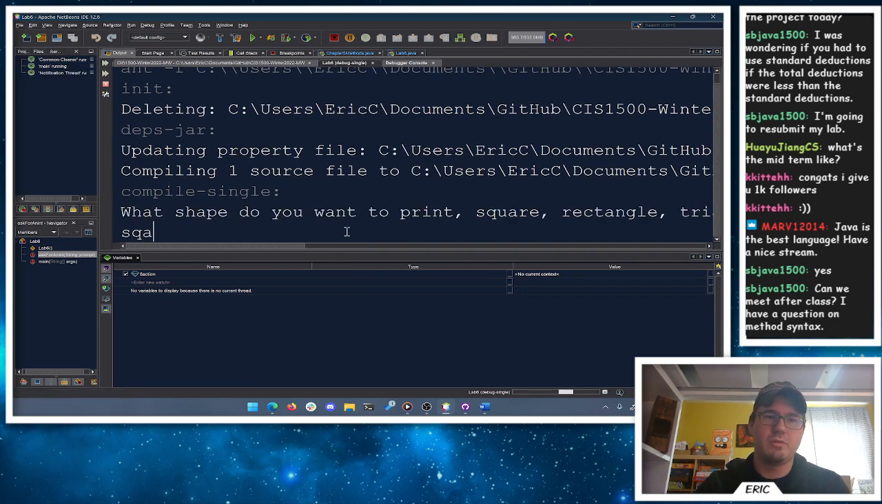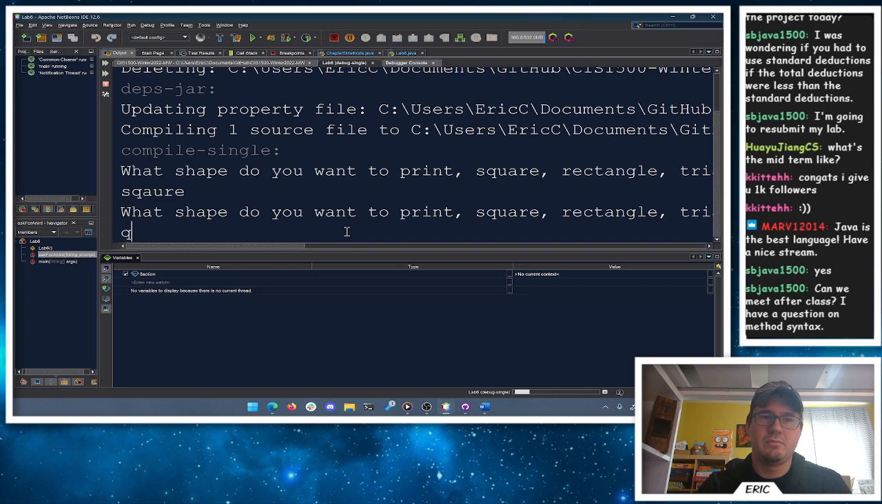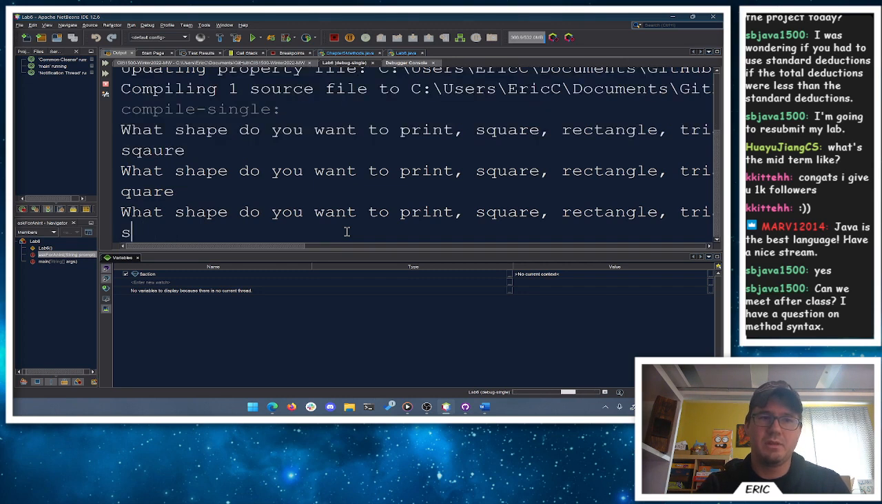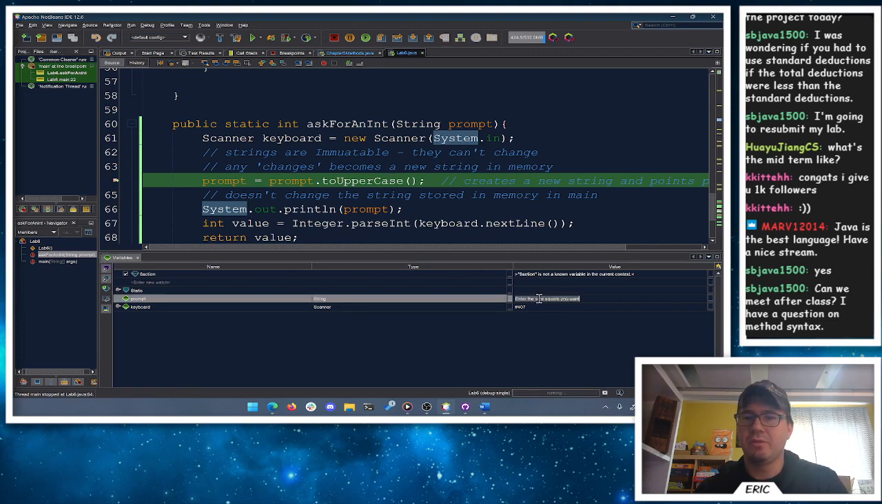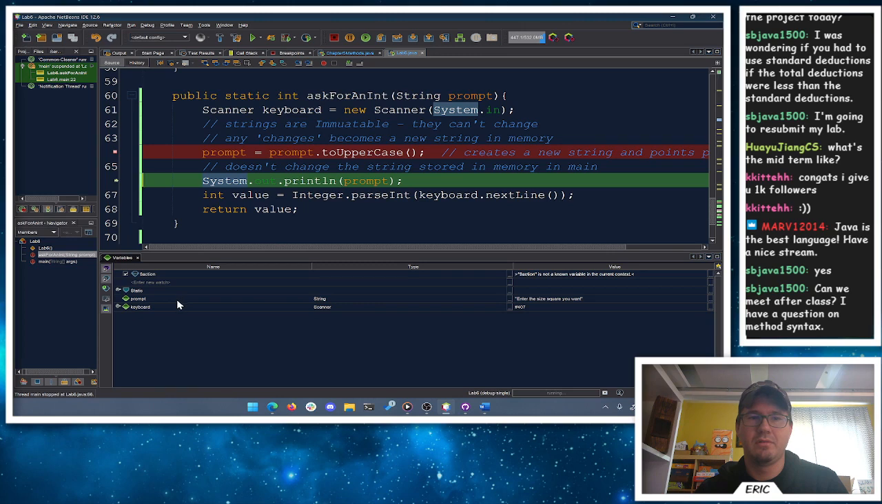So what shape? That was a square. Square. I can't type S-Q-U-A-R. My goodness. Square. There we go. So the prompt here is enter what size you want. Here. That's the prompt. Now we're about to change that to uppercase. So we'll see now.